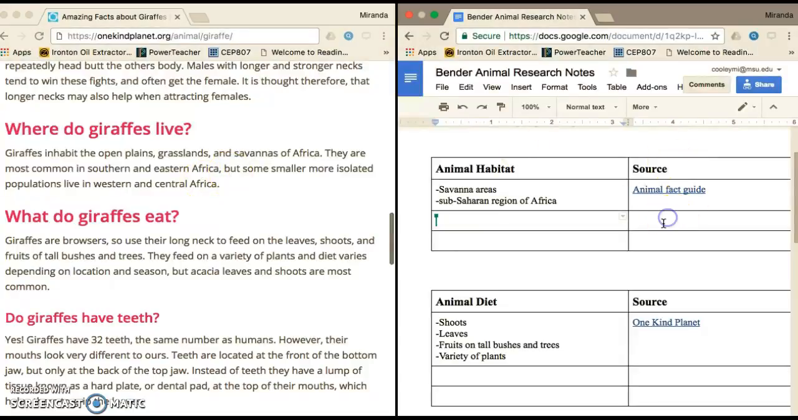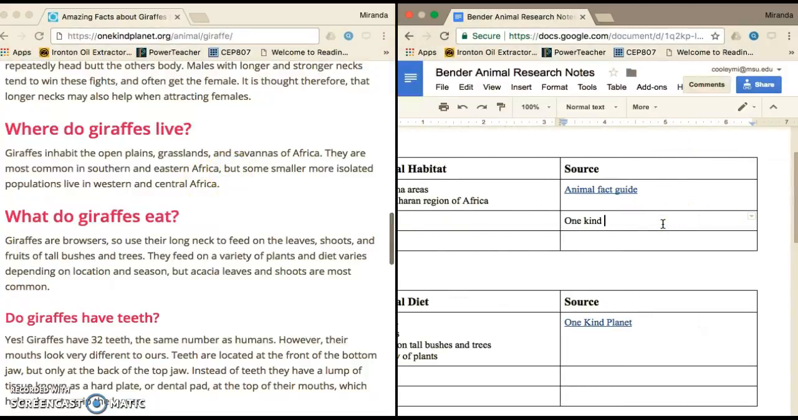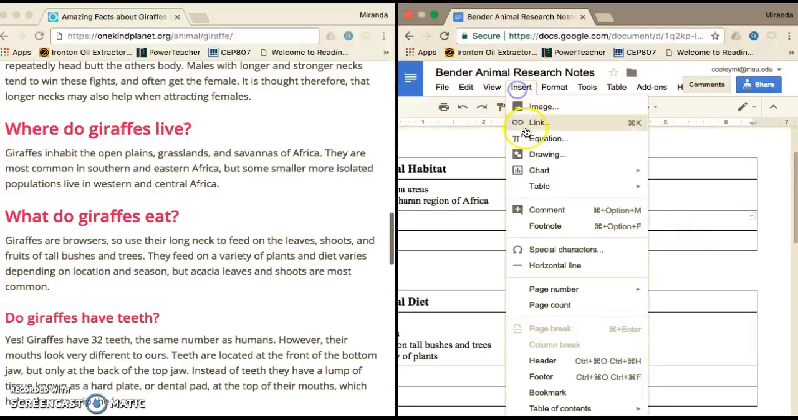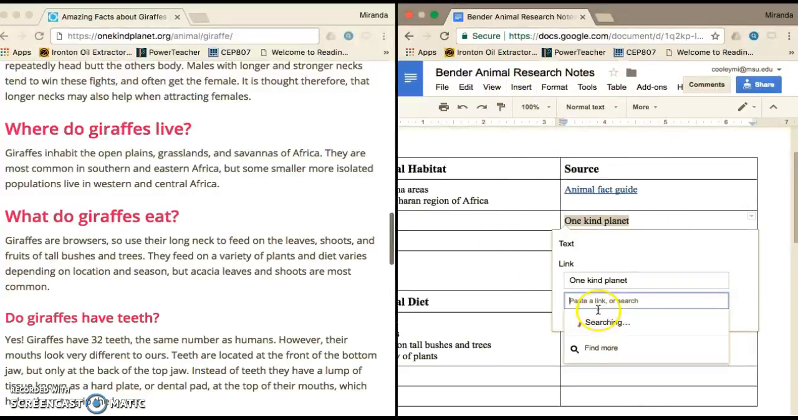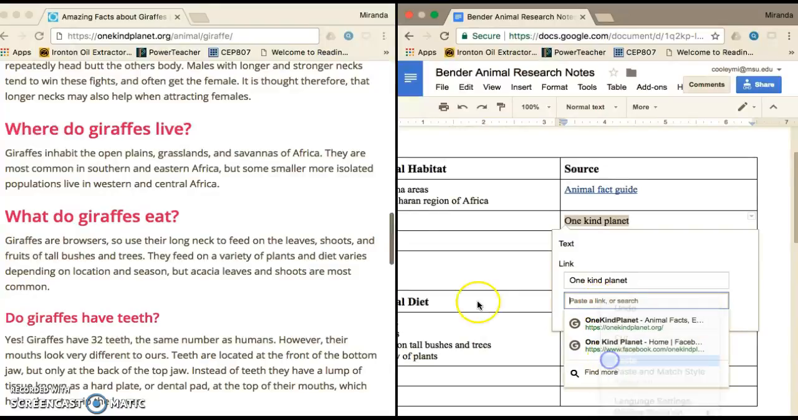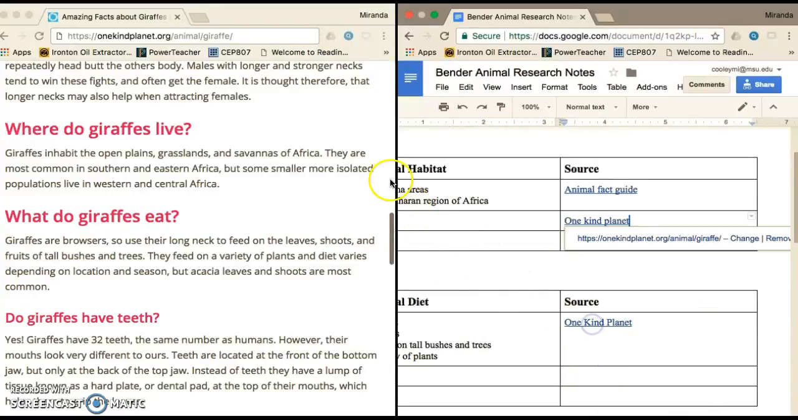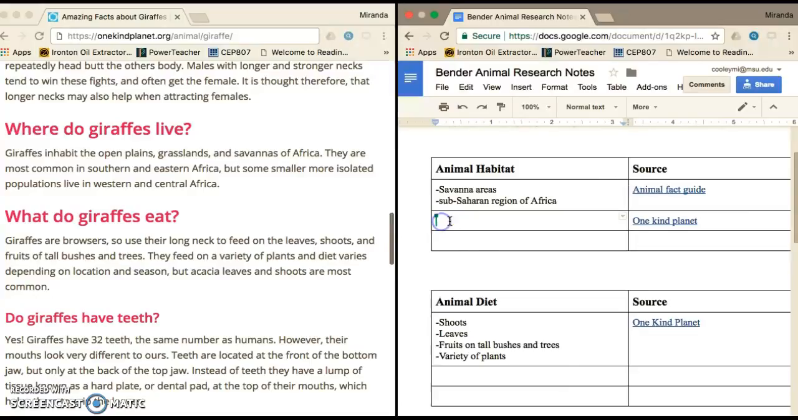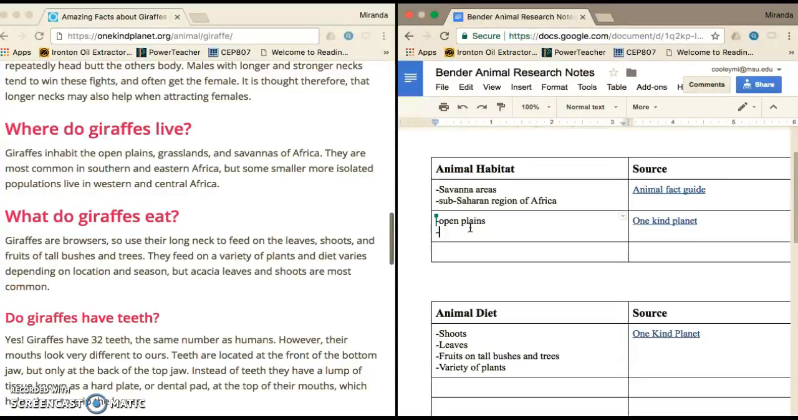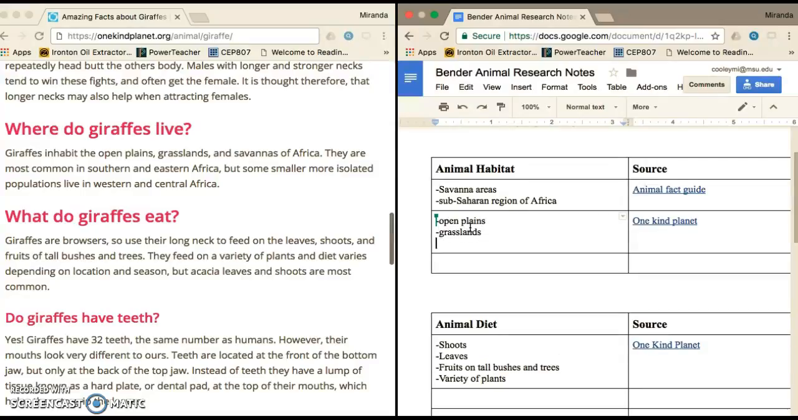So we could put now One Kind Planet again. We're going to highlight it. We're going to insert the link. Apply it. And then here we can also put what we find. So where they live, it says open plains, so we can put that. Grasslands. And it says savannas of Africa.